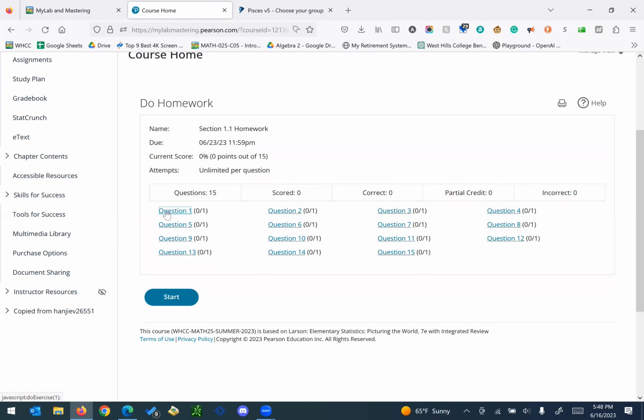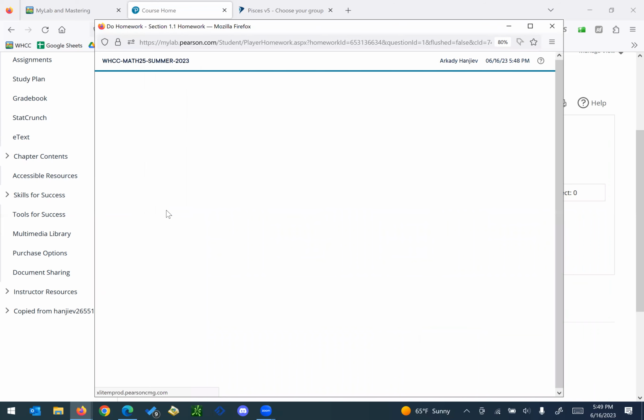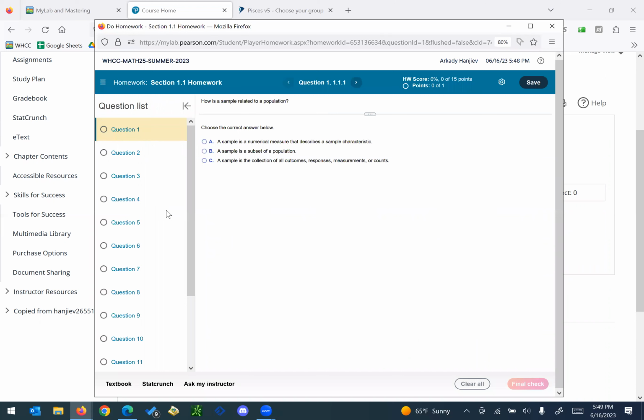Some of them are going to be multiple choice. Some of them are fill in. Some of them are just word problems. Some are true and false. Some are matching. There's quite a number of them. So there it is. Choose the correct answer, and you go from there.